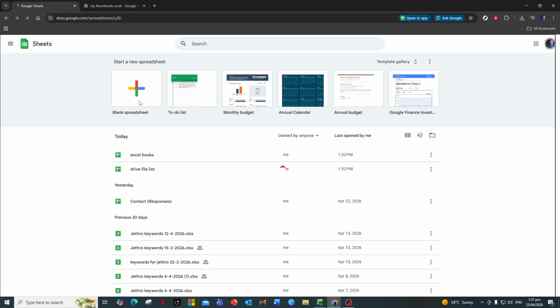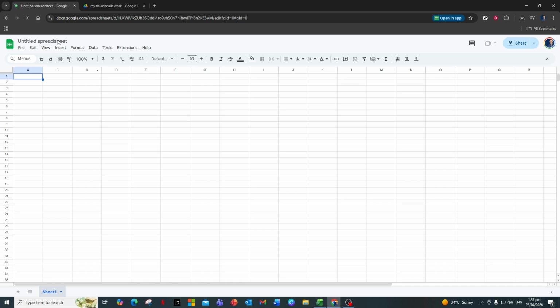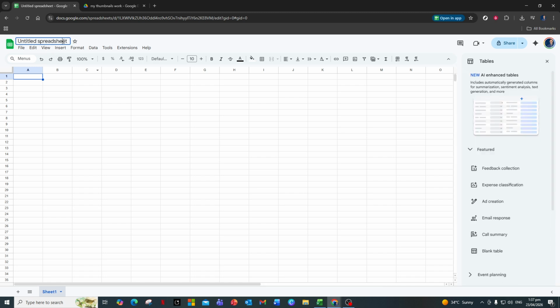Open a new or existing spreadsheet where you want your list to appear. It's a good idea to rename the sheet to something clear like Drive File List, so you can easily find it later. Also, keep one tab dedicated just to the file listing to avoid mixing it with other data.